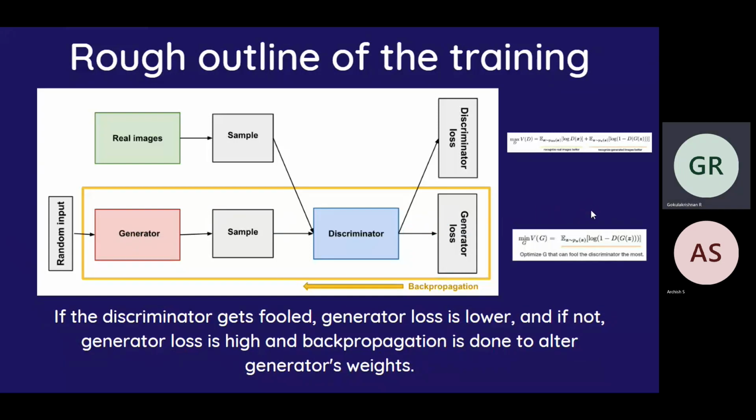As I said, if the discriminator gets fooled, so it gives the wrong answer, in that case the generator loss is lower. Loss is high when the model isn't appropriate and is giving wrong answers. But if the discriminator gets fooled, that means the generator has done a good job, generating a very convincing fake. So the loss is low, and during backpropagation the weights don't get updated much in the generator because it's already doing a good job. But since there is still some finite loss, it needs to update a bit more, but it will be very low.